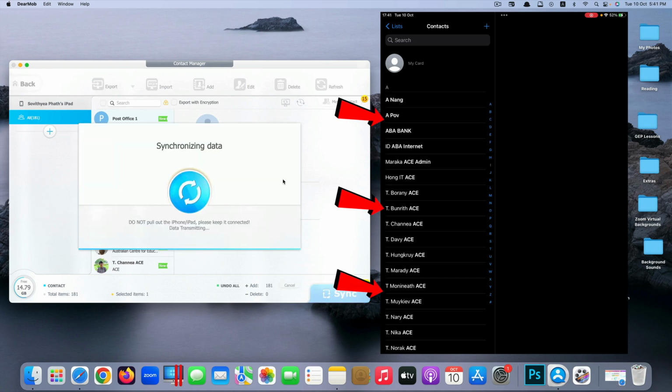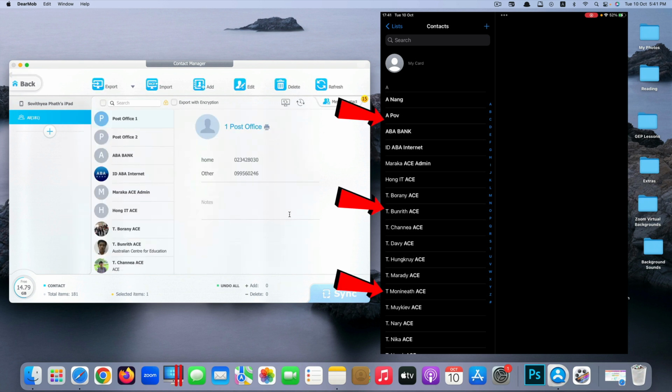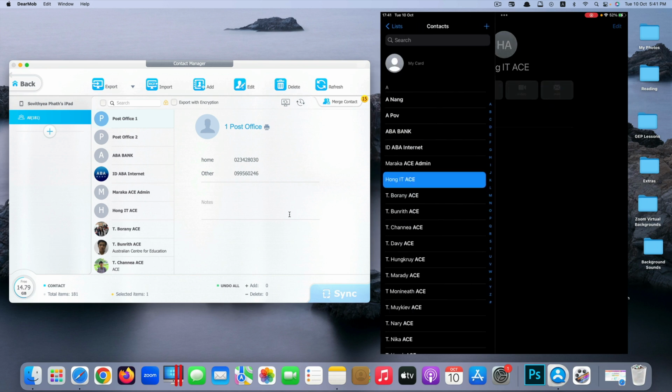And as you can see on my iPad screen, it's already showing the contact, but we have to wait for the synchronization to complete first. Done. Succeeded. 181 contacts. And if you take a look at my iPad screen right here, you can see all of these contacts are from my iPhone at the moment.